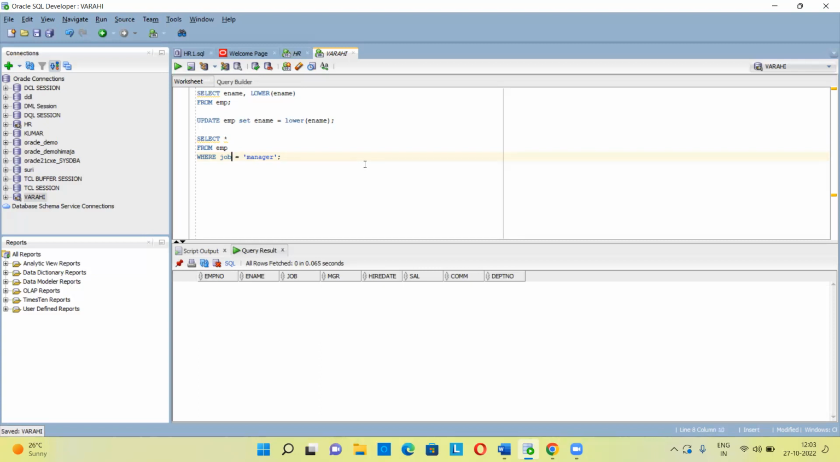Lower of what? Column name. So what I'm doing is converting the complete job column data in the EMP table into lowercase only while searching or comparing. I'm not making any permanent changes to the employee table, and I'm not going to display any data in lowercase. In this example, I'm just using the lower function to manipulate the job column data only for comparison purposes in the where clause. That's it.